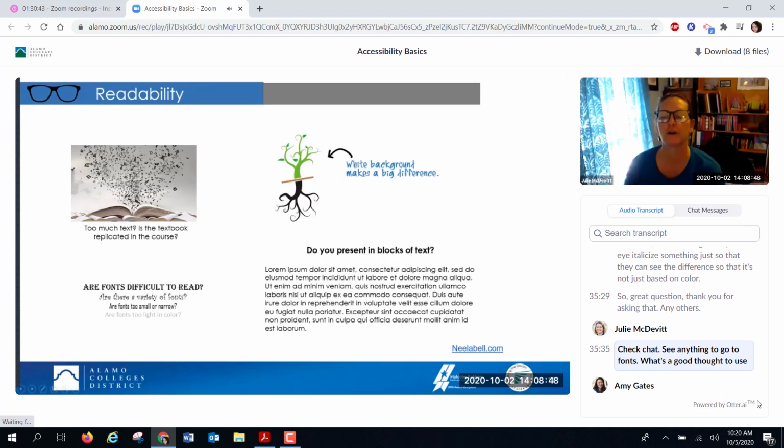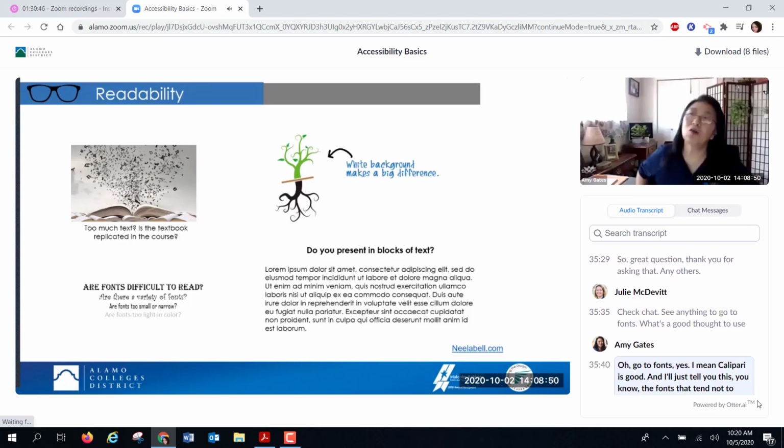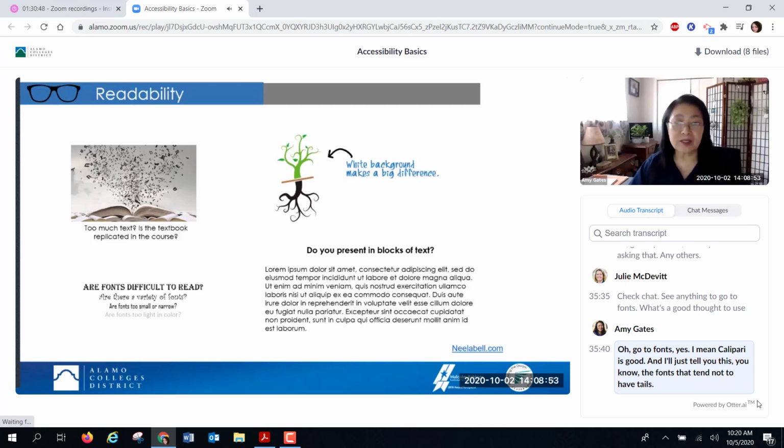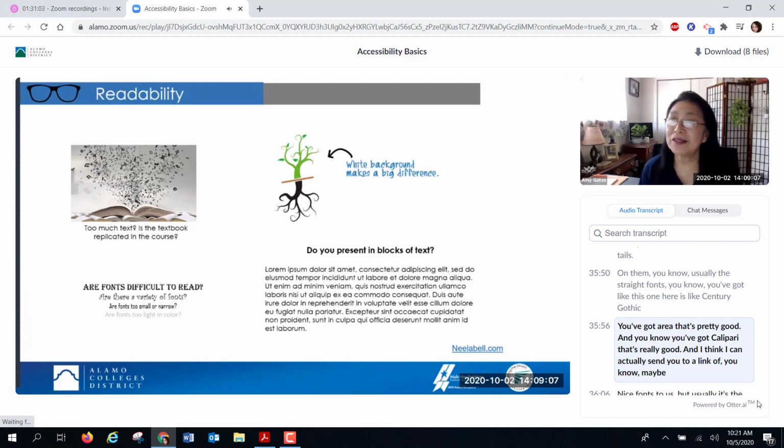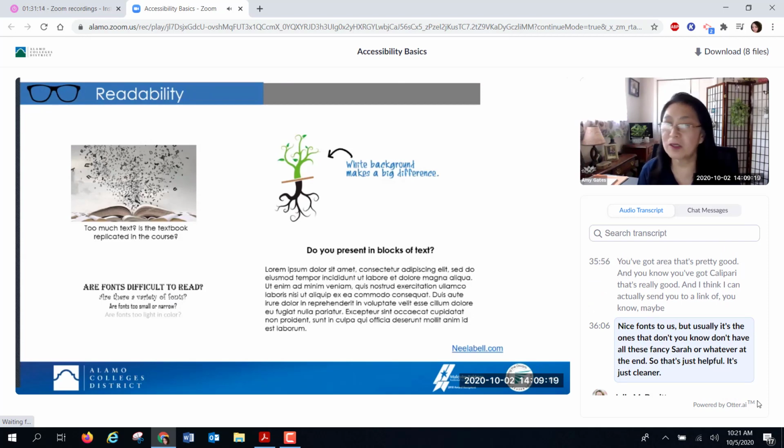I don't see anything. A go-to font: what's a good font to use? Oh, go-to fonts. Yes. Calibri is good. And I'll just tell you this: the fonts that tend not to have tails on them, usually the straight fonts, like this one here, Century Gothic. You've got Arial, that's pretty good. You've got Calibri, that's really good. And I think I can send you a link of nice fonts to use. But usually it's the ones that don't have all these fancy serifs at the end. So that's helpful. It's just cleaner.